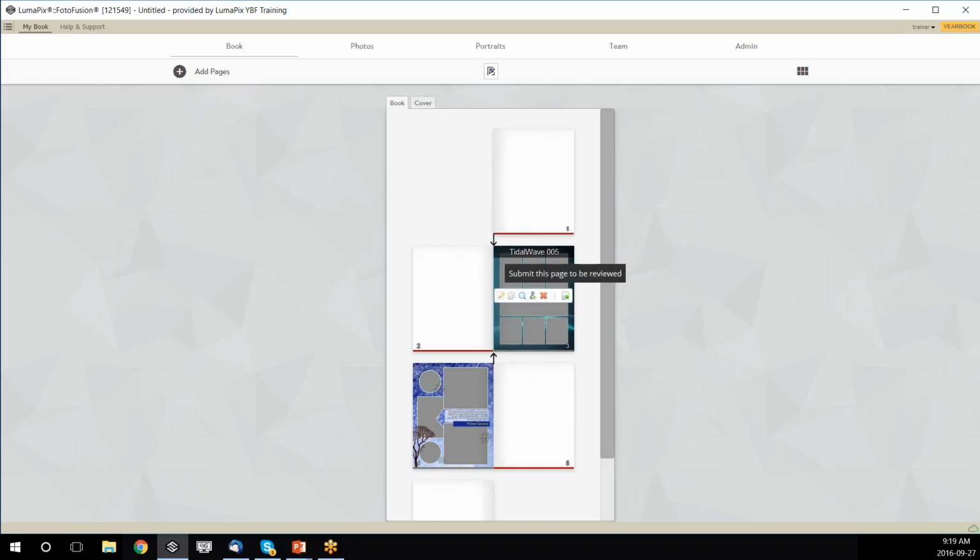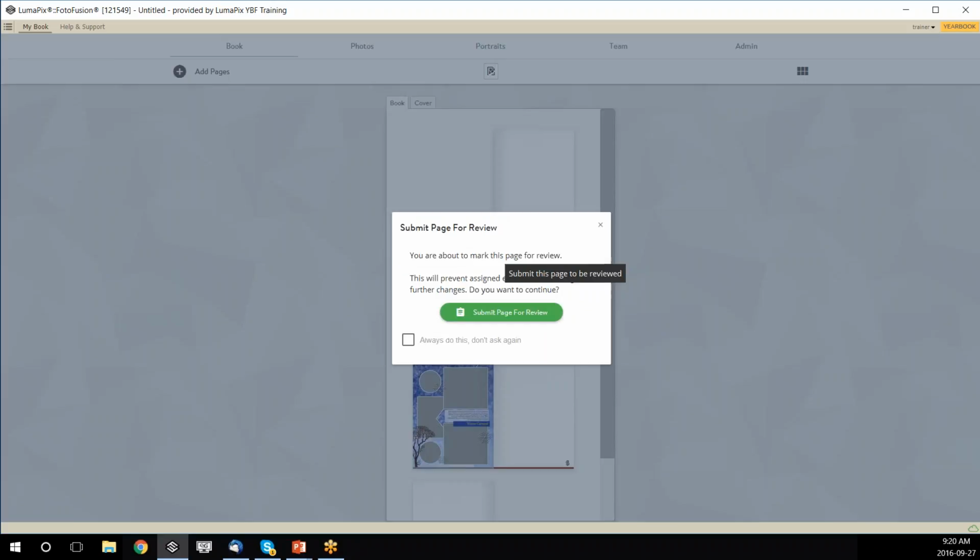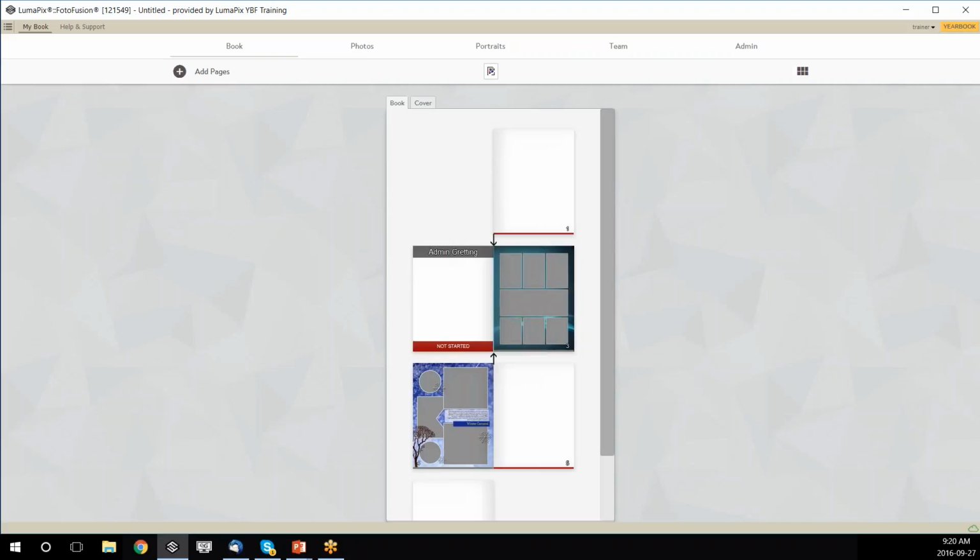And then the last button is Submit this page to be reviewed. This is really handy in a team setup because if there's children or other people working on the book with you, you can tell them once they're done their page, they can click this Submit this page to be reviewed. The main manager will be notified and then they can review the page. So I'll submit this for review.